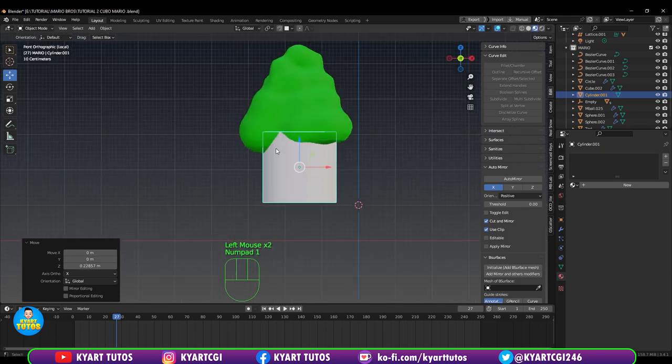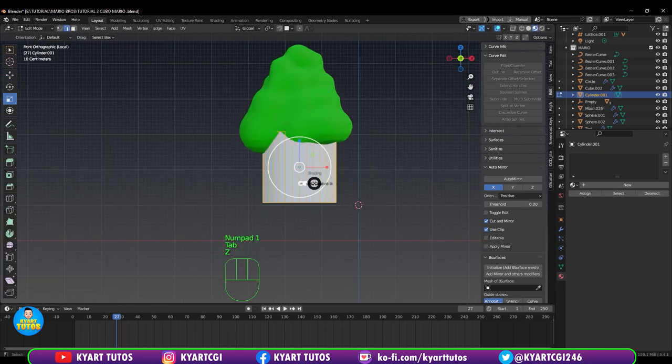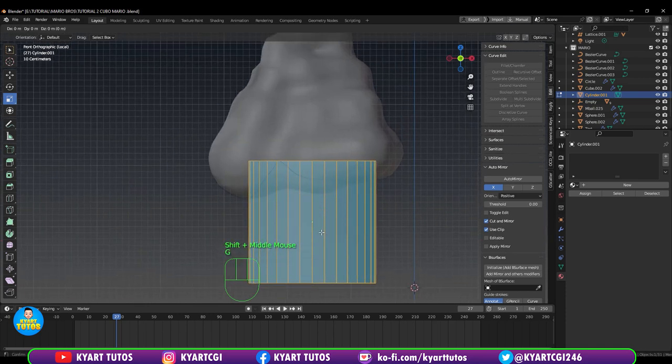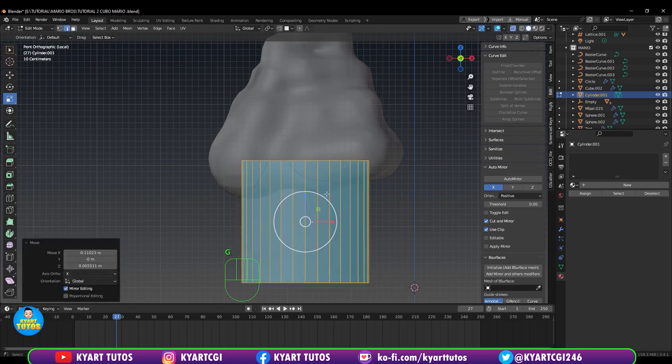Okay. From front view, enter edit mode. We're gonna change the view to solid. I'm gonna go to X-ray view. G to move it a little bit. Okay. We're gonna make it small.